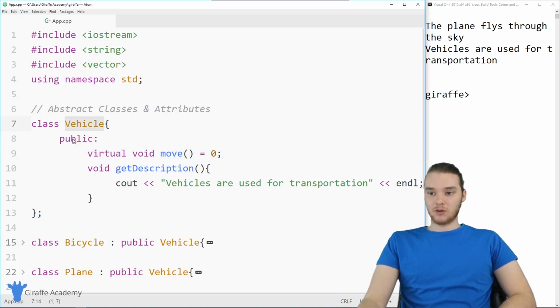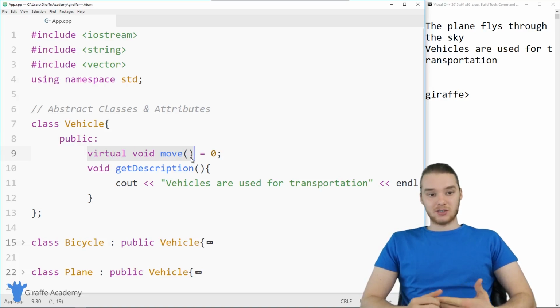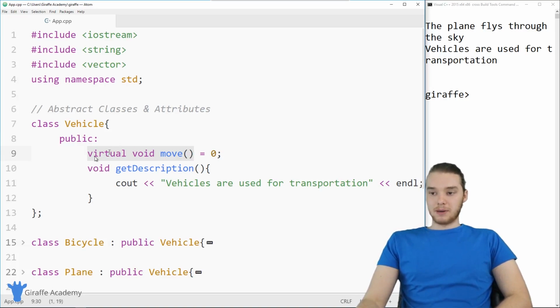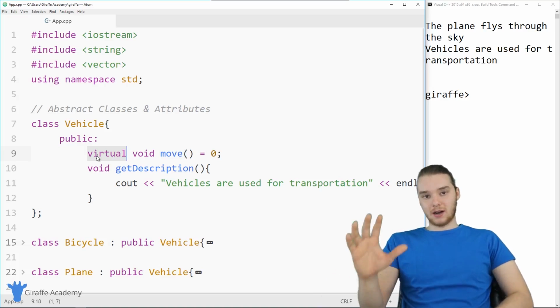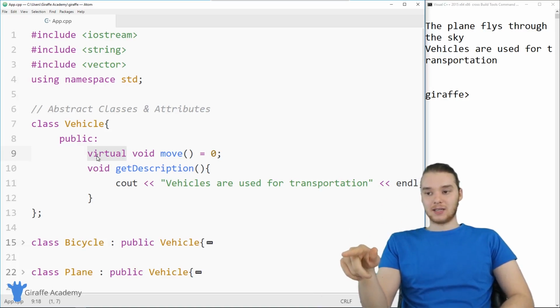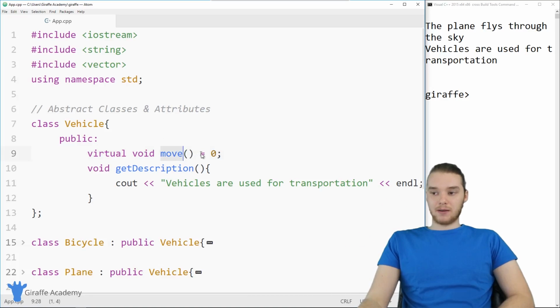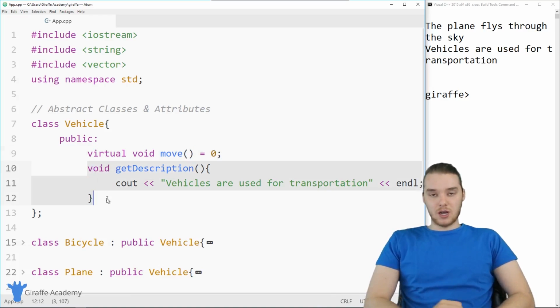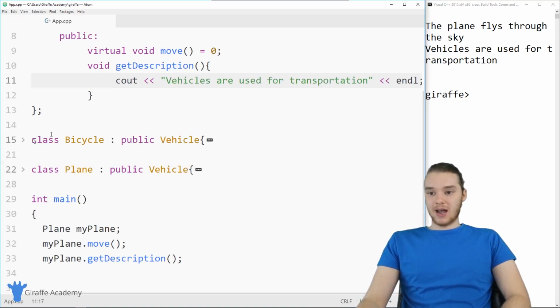So down here I have this vehicle class, and inside the public block, I have virtual void move. So I'm defining essentially just a function stub, but I'm saying that it's virtual, which means that any classes that inherit this move function need to implement it, and I'm setting it equal to 0. And this is basically how you could set up a virtual function. And then down here, I have just a normal function which could get inherited. This isn't virtual.